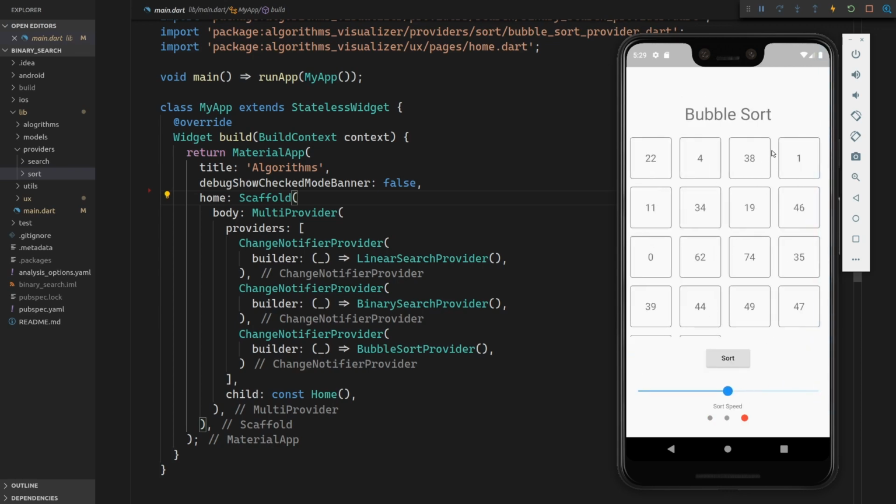And then now if we look at bubble sort, you will see that we have a sort button and the sort speed slider. And yeah, it will be better to just visualize this, and I'll explain it as it is going. So the first thing that it did, it just scrambled all of the nodes.